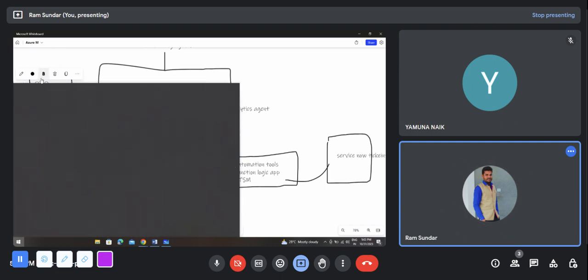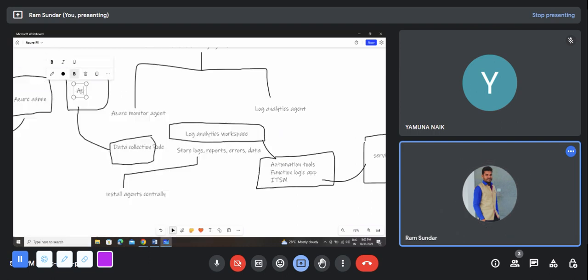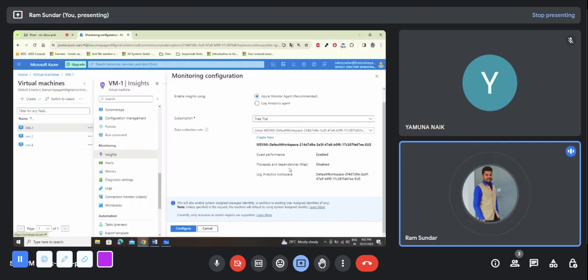from Azure resources like VMs, DBs, like that. So using the data collection rule, the logs will be captured and stored in the Log Analytics workspace. By default it is taking one data collection rule, let it be.